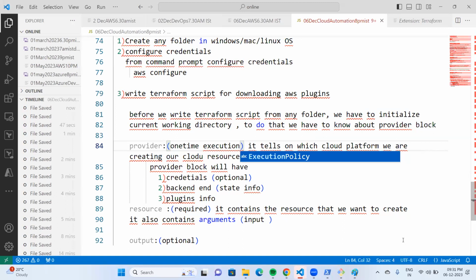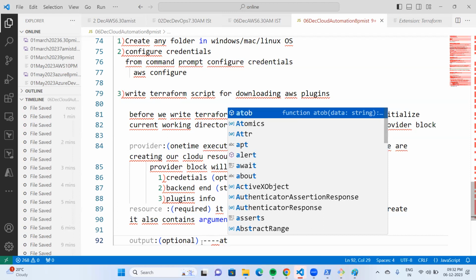No. In the resource block, you have to specify what kind of resource you want to create. Now Terraform is going to connect to the AWS cloud and create that resource there, and that information is maintained in the state file. So what is the current status, what resources do you presently have in the AWS cloud? That information is nothing but state information. So here, the output block will contain attributes.